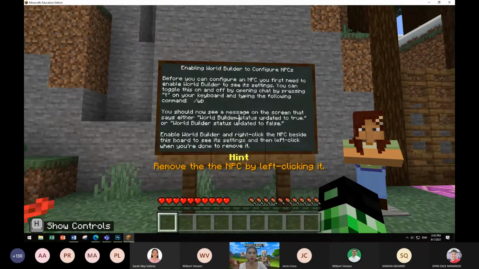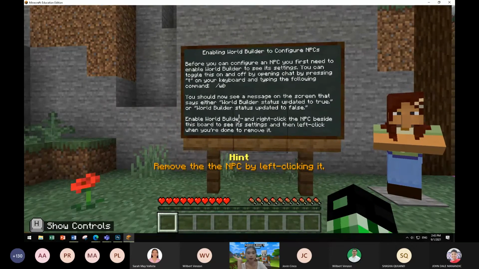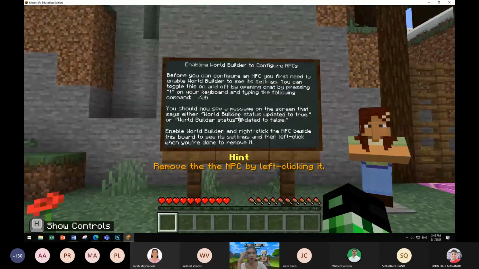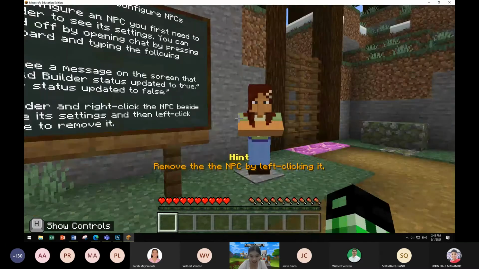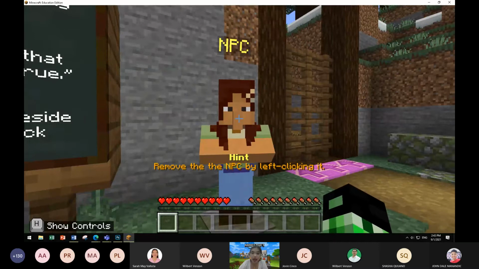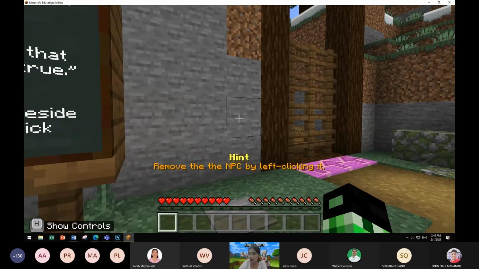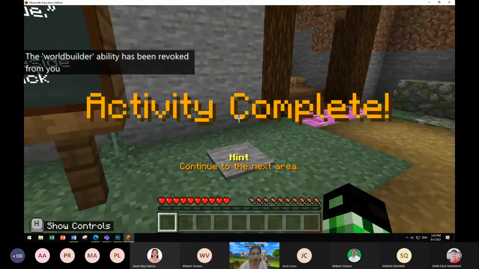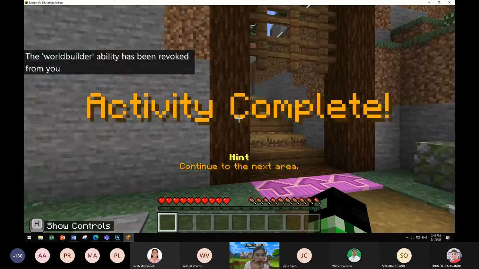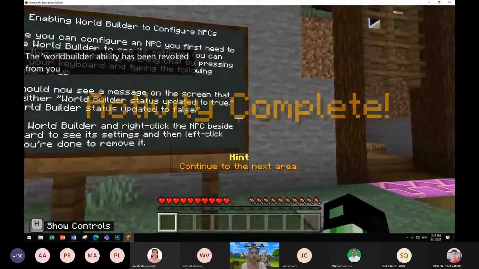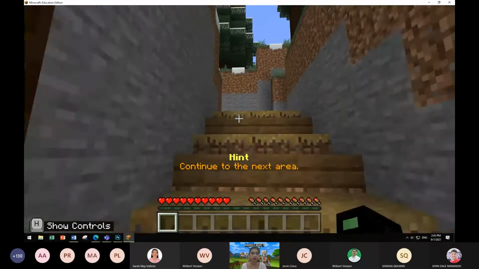Okay, if the World Builder is updated to false, that means we cannot edit our NPC and we can only see the instruction given by it. Now, since it's updated to true, we can now left click. Oh wait, remove the NPC or do any actions we'd like to do that has something to do with the NPC. So when we left click at the NPC, what will happen is it will get removed. Okay, activity complete. So the World Builder ability has been revoked. So let's now proceed to the next activity.